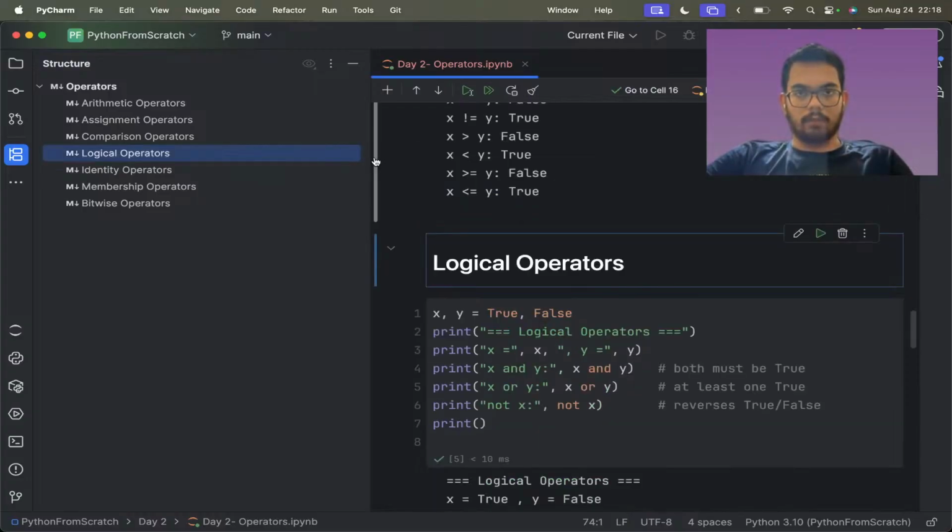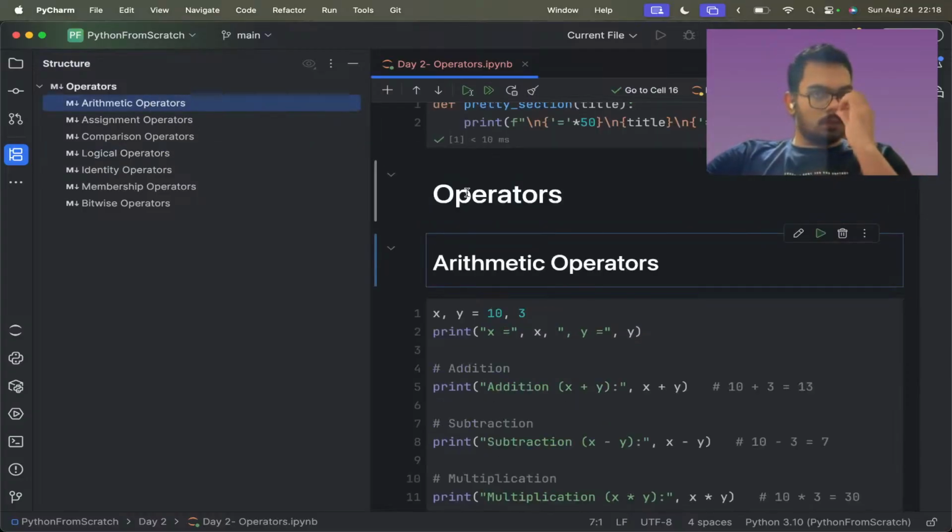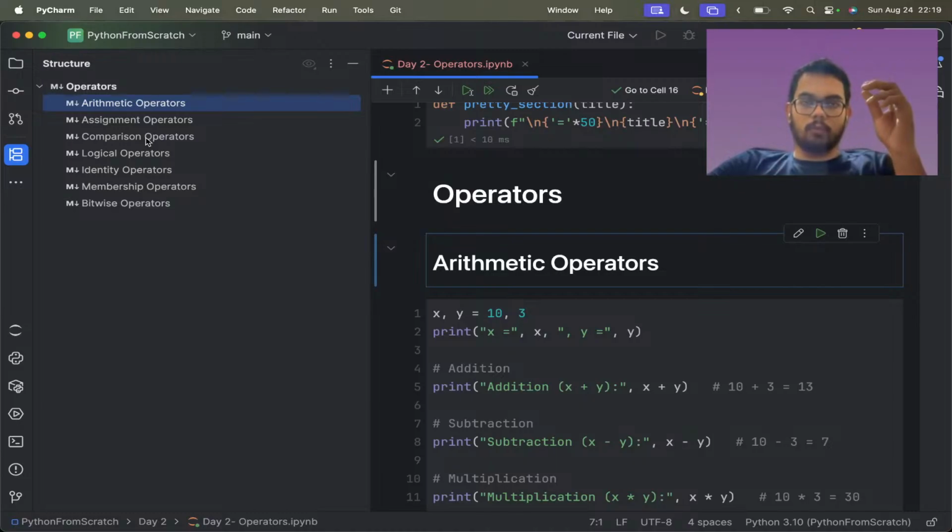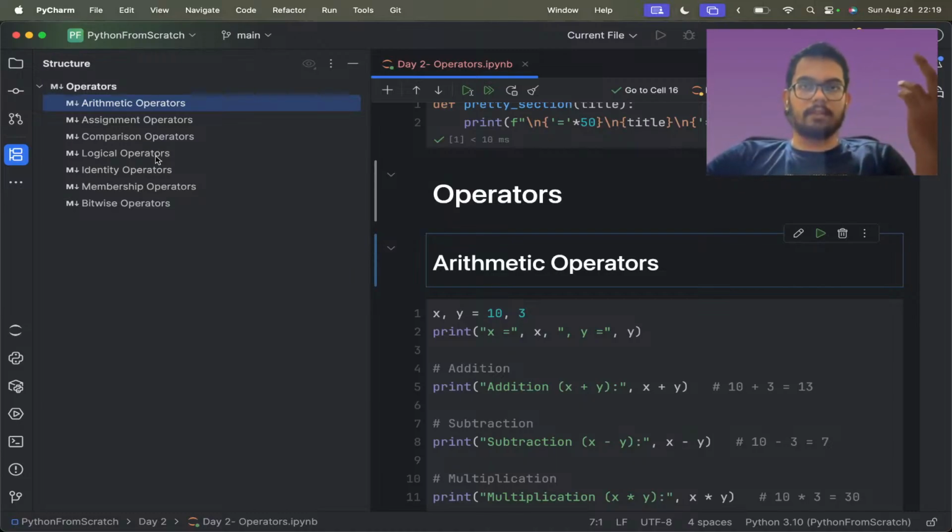Operators will be the type of thing. All the types of operators are: arithmetic operators for performing operations on numbers; assignment operators for assigning a particular value to a variable; and comparison operators, to compare two variables or two values, or to see if one thing is greater than another. Basically, basic comparison.